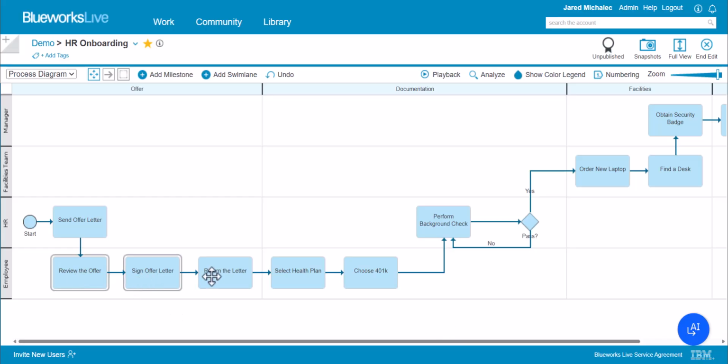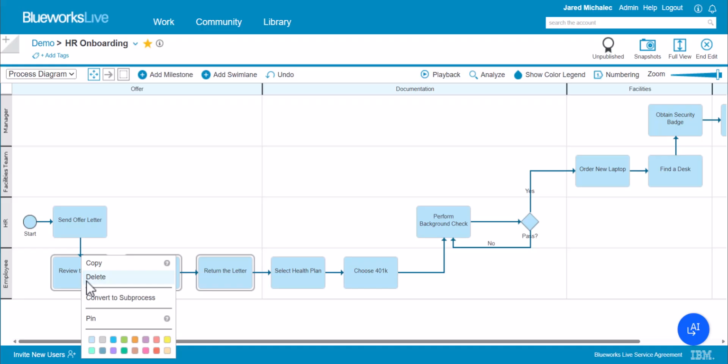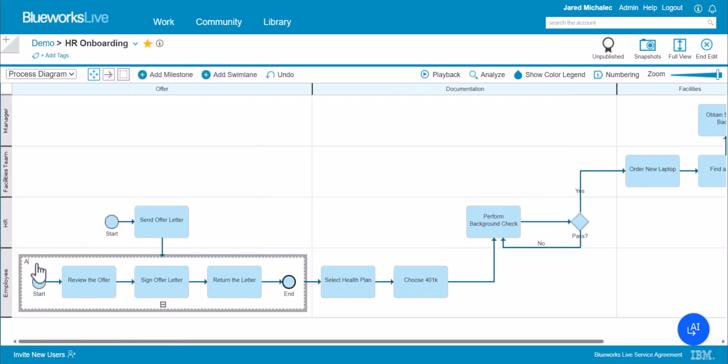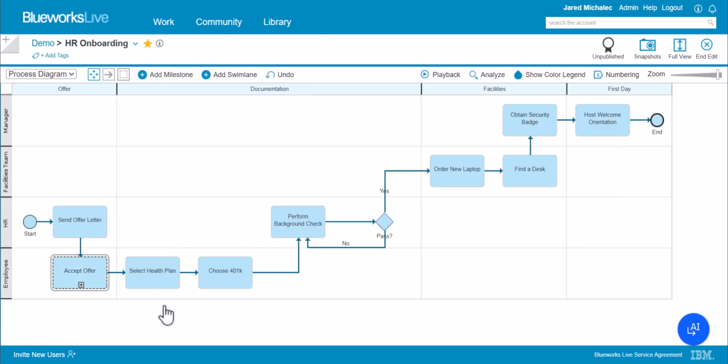We can also look at sub-process, which is where we have common activities or similar activities that could be grouped into a set of activities, such as review the offer, sign the offer, return the letter, and we could group those into what we call accept offer, collapse that down, and now we've simplified the diagram.